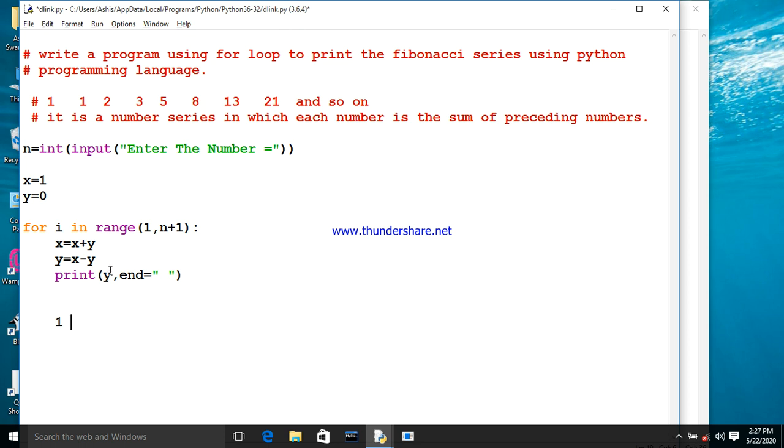Okay. The loop proceeds again. This loop runs until n reaches its desired value. So suppose if n is 4, that means the loop will run 4 times. The first time it is completed, the second time the loop runs again. Now i became 2. If we come here, then x equal to x plus y. What is the value of x? We all know 1. And what is the value of y? The last value of y is 1. So 1 plus 1, 2.